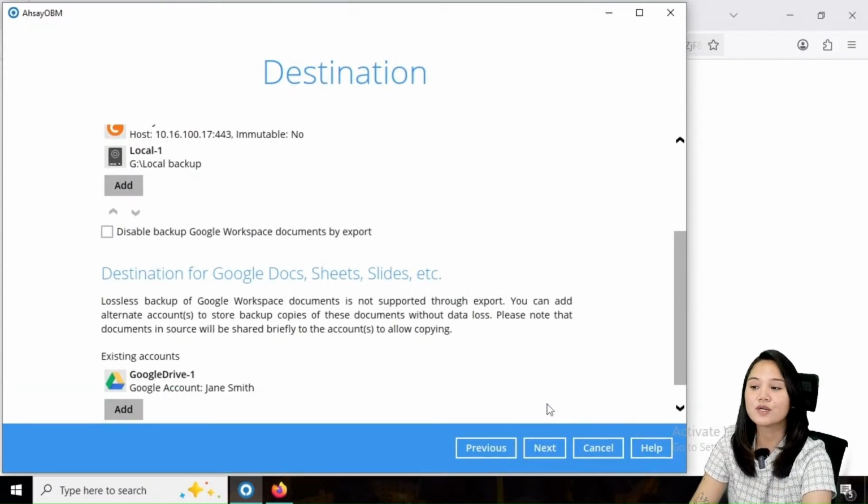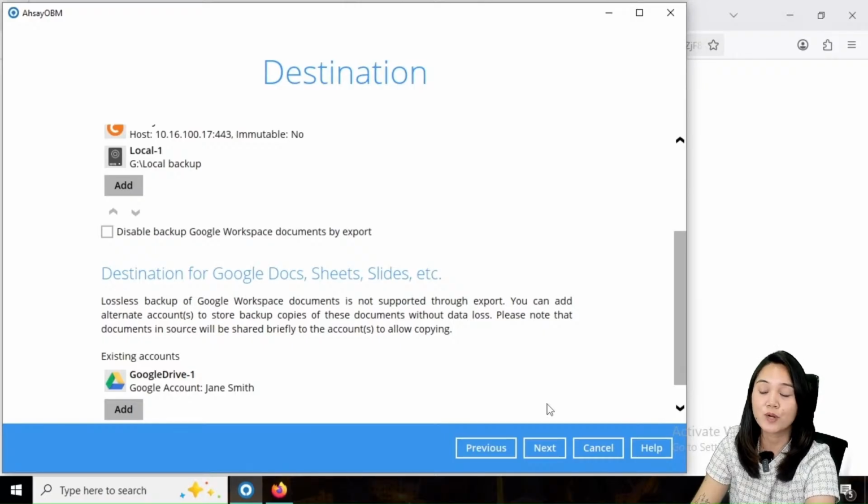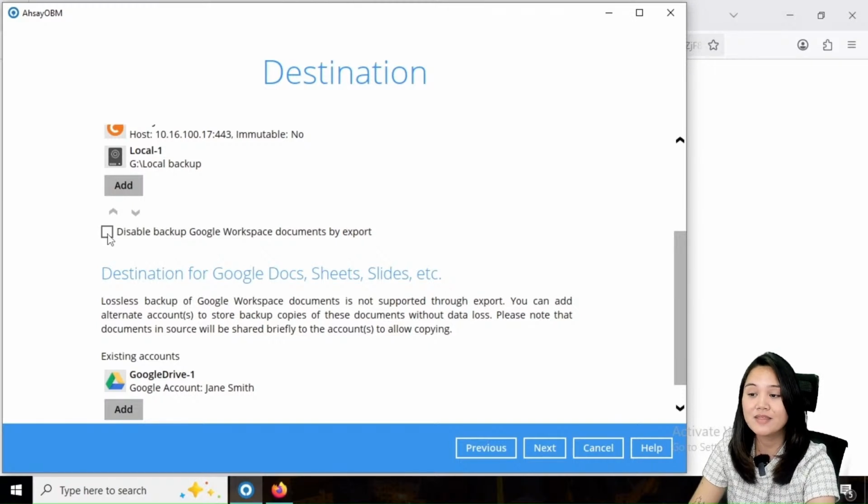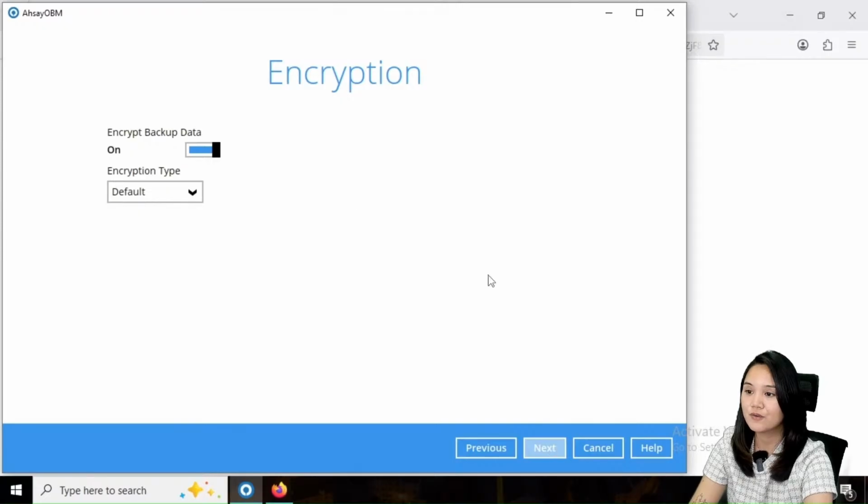So users backing up Google Workspace documents also have the option to disable the backup of their Google Workspace documents or disable the backup of the exported versions of their Google Workspace documents by enabling this checkbox right here. So it is in your discretion whether to disable backing up of the exported versions to save space. Then click Next. For the encryption, let's keep the default setting. Then click Next.